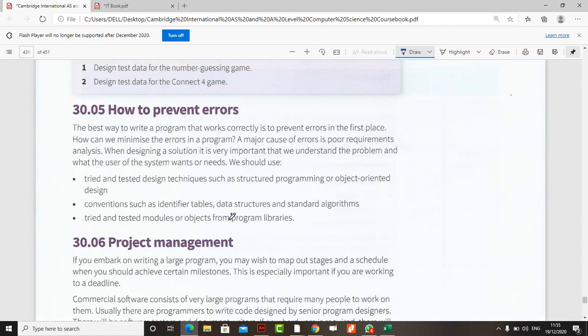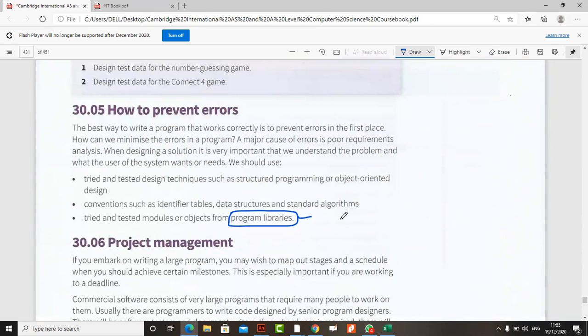Your program libraries help you a lot because program libraries have built-in methods and subroutines that are tested properly and contain no errors. So if you use a lot of libraries, you'll face fewer errors. Conventions such as identifier tables, data structures, and standard algorithms should be used. Tried and tested design techniques such as structured programming or object-oriented design. We will be discussing this afterwards, inshallah.